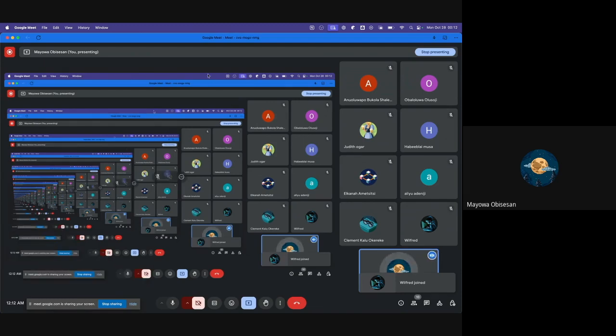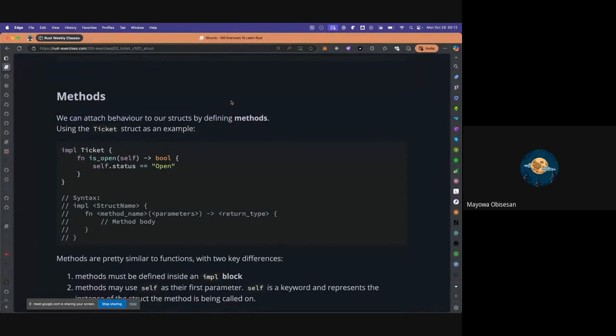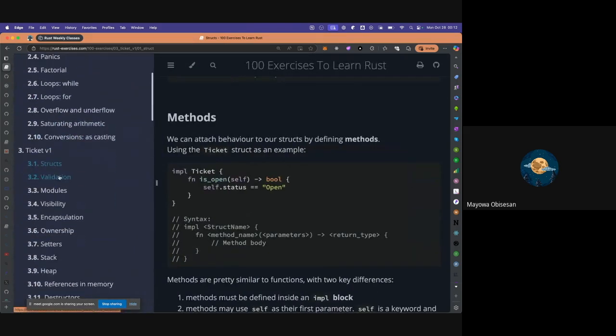Okay, so I assume there are no questions. That means everything we've been treating for about three weeks now is very clear. So I believe what we want to treat today is basically these validations and modules, right?